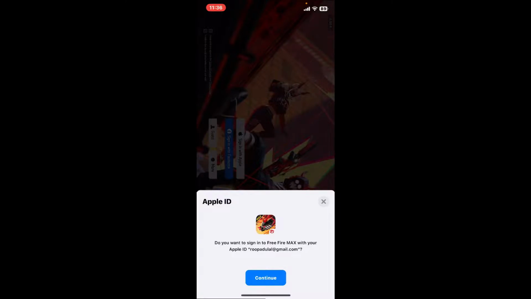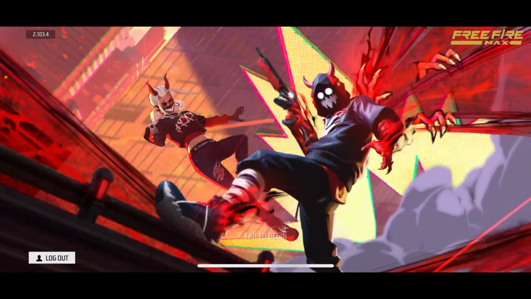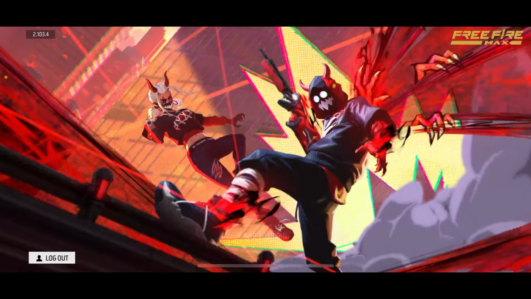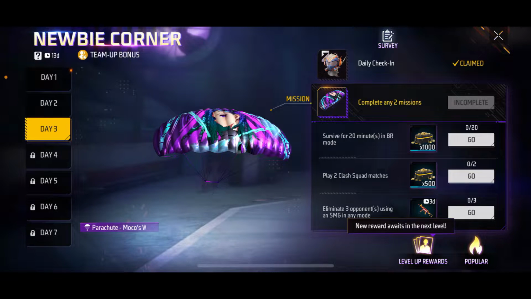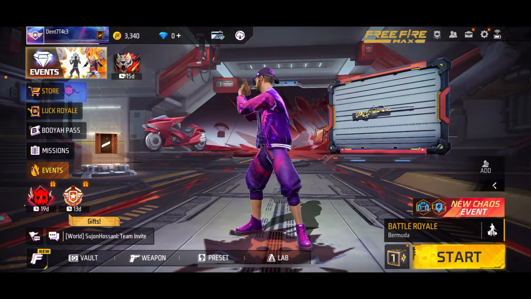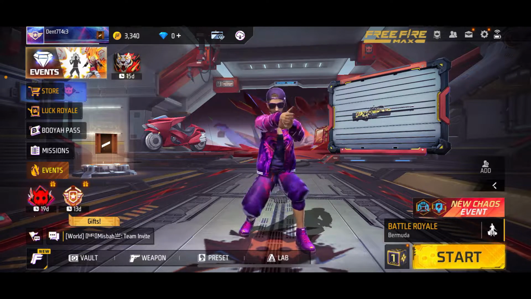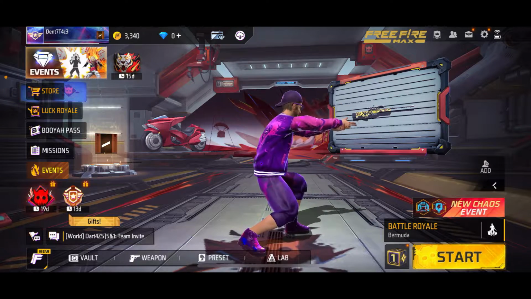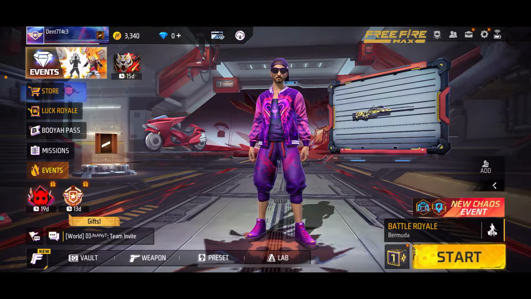Tap on it and then make sure to log in with your Apple ID and the account's password. Once you are done with it, tap on the screen to begin, and there you have successfully logged in to your Free Fire Max account. That is how it's easily done. You can now go ahead and select a game mode and start playing the game. That is how you can easily sign into Free Fire Max account.